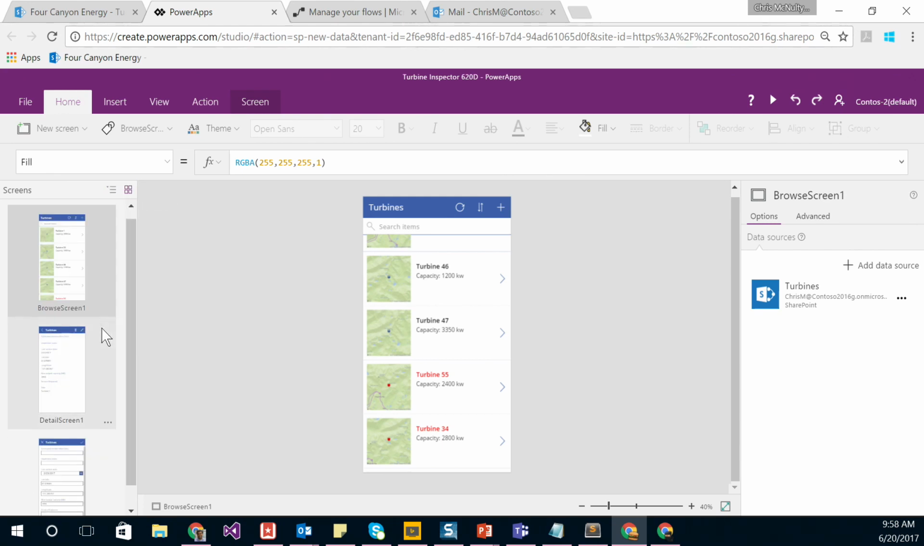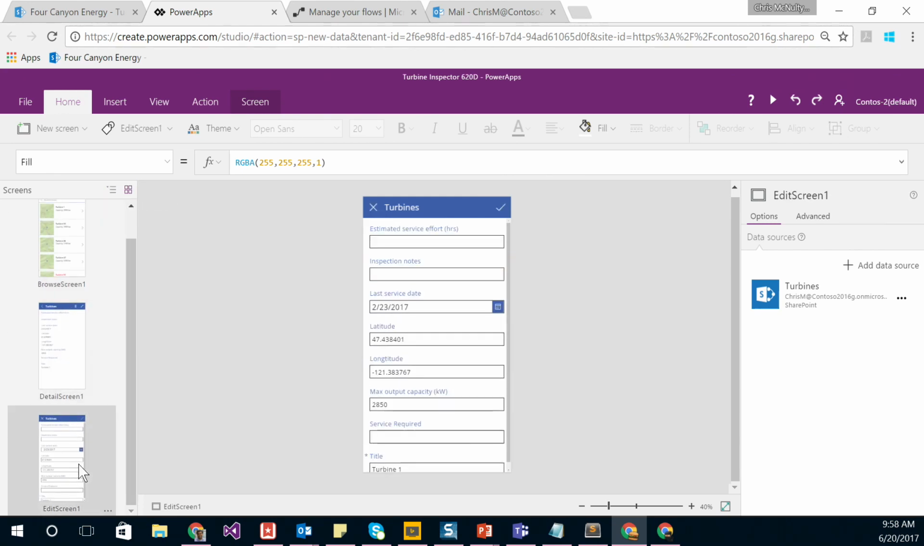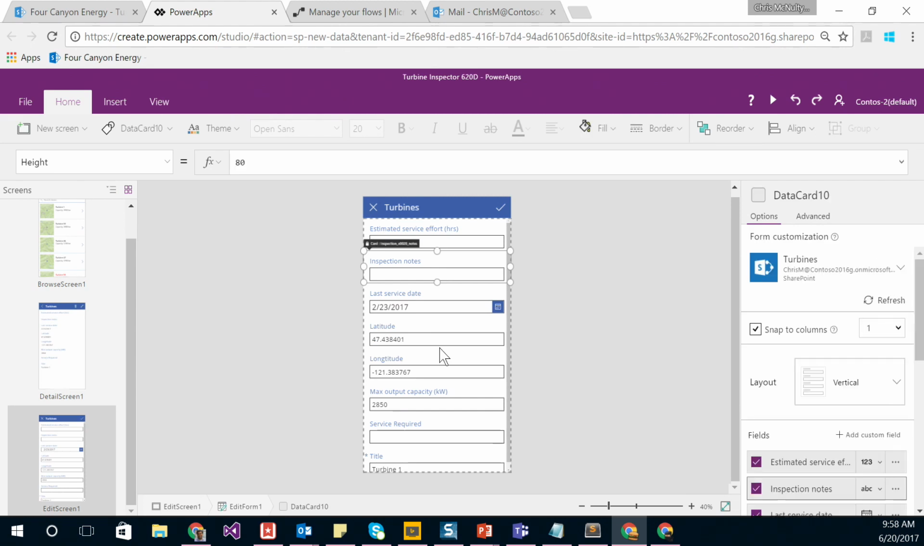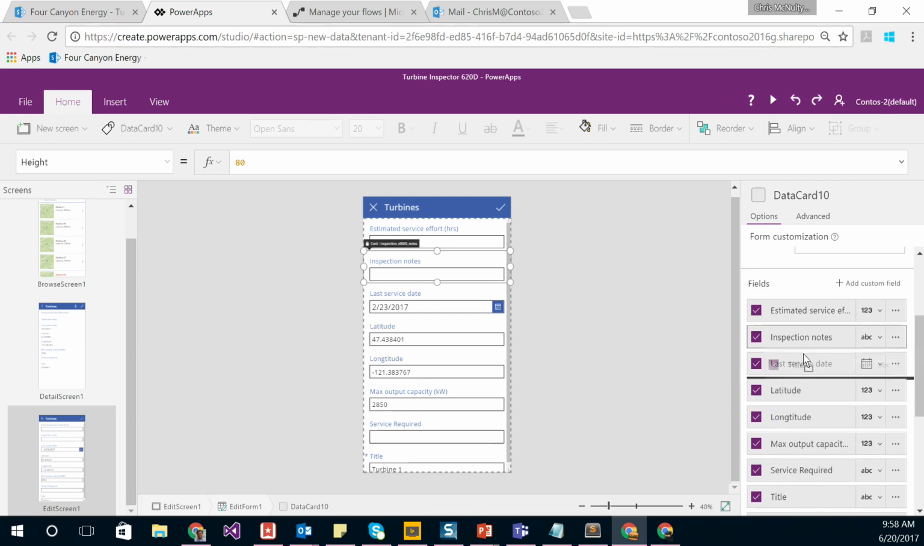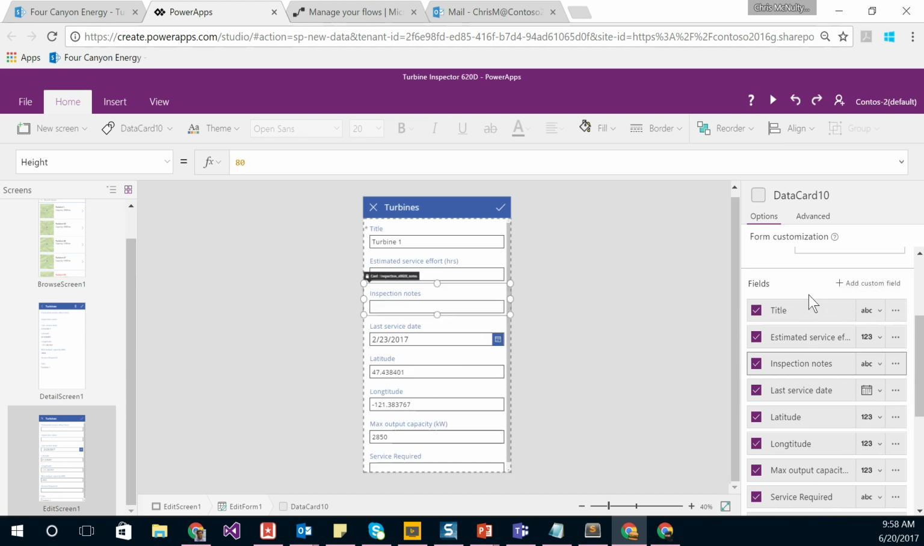So let me go ahead and modify another screen as well. So I'll go ahead and modify my edit screen. So just like in the previous screen, this has already been set for me. It has certain fields, and I can customize the visibility of these fields that directly map to my SharePoint list. So in this case, I'm going to move the title up, and I'll move the latitude and longitude up as well. And let's move the last service date also.